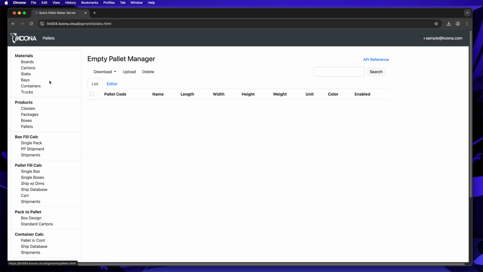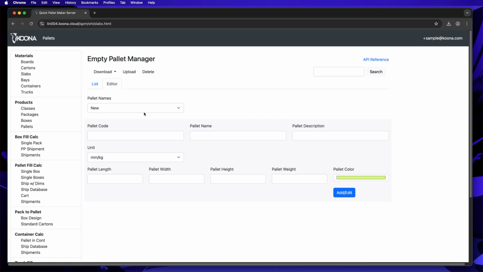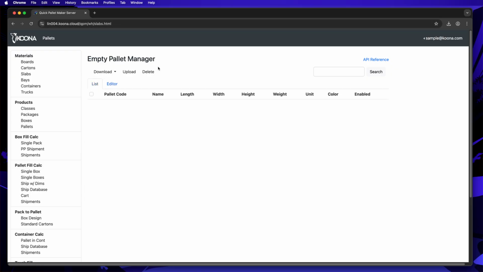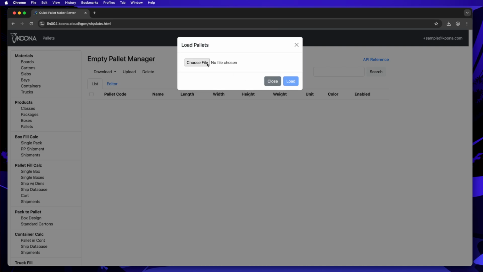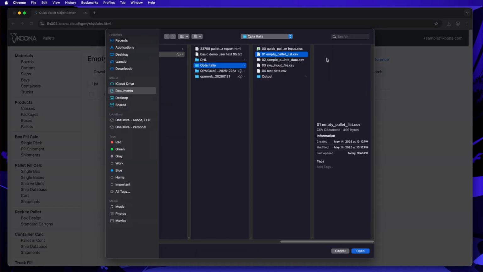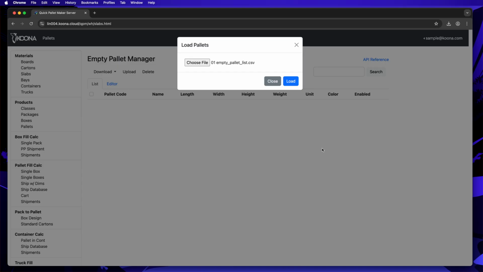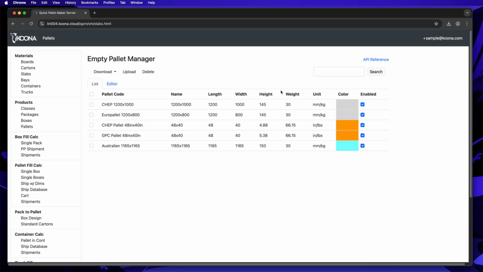We have some dimensions. We can add it manually. We can add a pallet code, an additional name and a description, and a length, width, height, and weight. Or we can upload everything using a text file. That's what we'll do. We upload, we choose a file. In this case, it's empty pallet file. We load it, and we will see that we have here 5 different types of pallets.